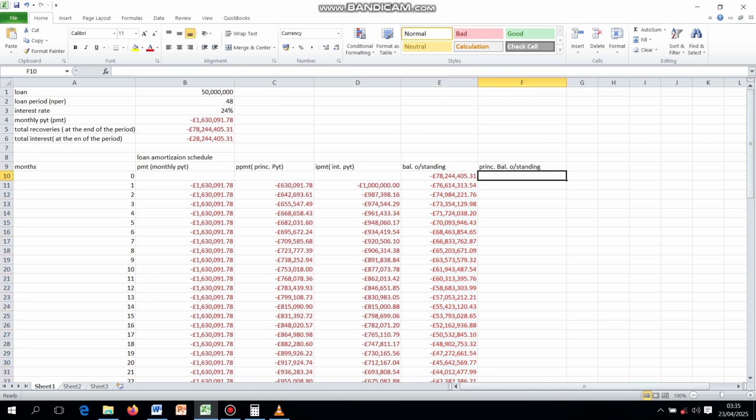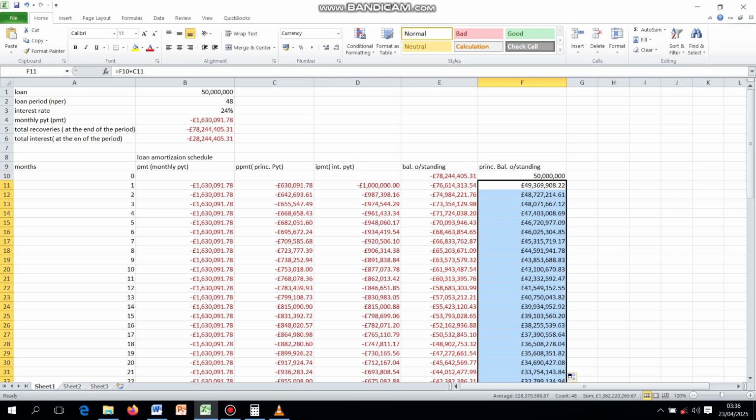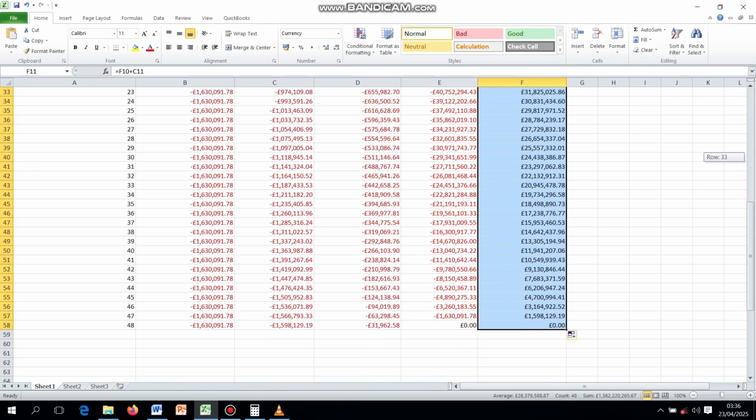We shall even come here to our principal balance. We all know our principal balance is got by equal sign, and the principal balance is here. Press enter, so we shall get our principal balance for the first month. We use our equal sign, get this, then we shall add the principal payment for that month. Then you see we would have got this. When we auto scroll this, we shall get up to the end of the month.